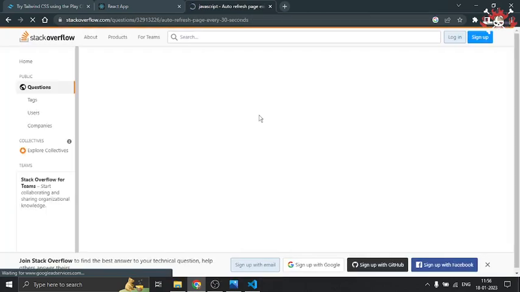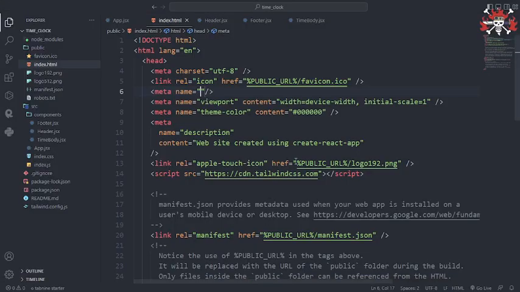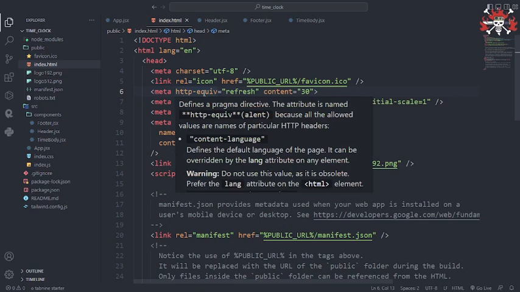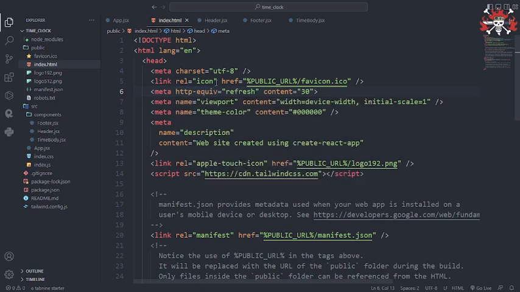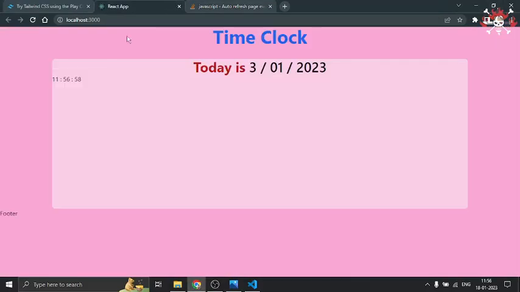Here, let me go and see if I'm getting it. Yeah, it's here. This command is used. Let me copy this and paste it over here instead of this dummy meta tag. Here I have an HTTP equiv. Then here it should refresh the content after every 1 second. It will refresh after every second.